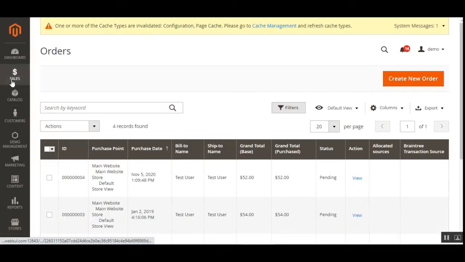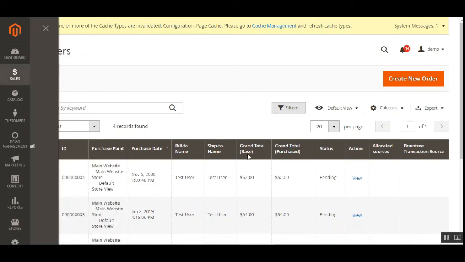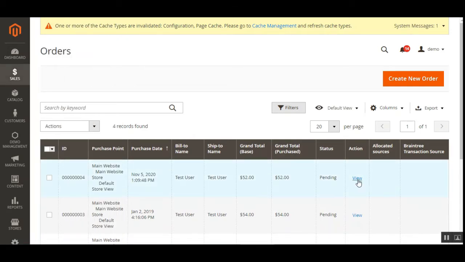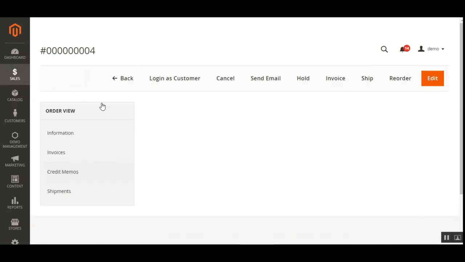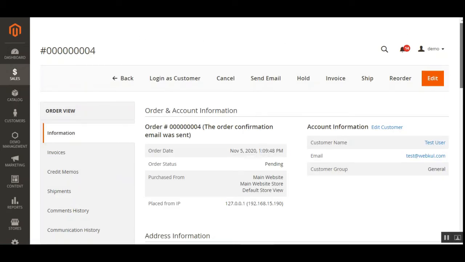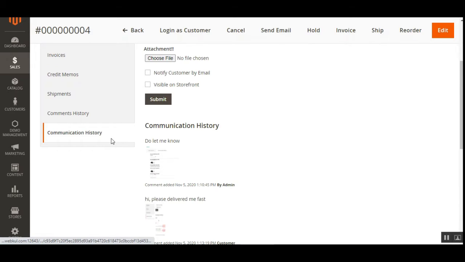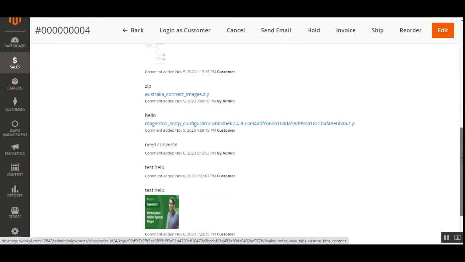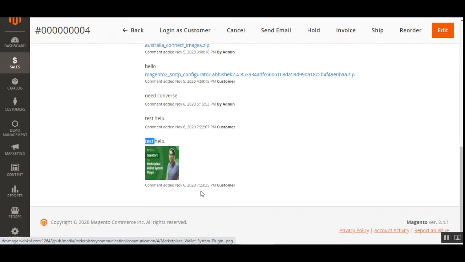So basically the admin can navigate through stores and then orders, and then for that particular order the admin can tap on the view link under the actions column. So we're going for the order number 4 here, and then we'll navigate to communication history under the admin panel, and here we can see test help along with the image, and it has been added by the customer along with the timestamp as well. And this is the other message, or the comment, from the customer for the particular order that has been sent to the store admin there.